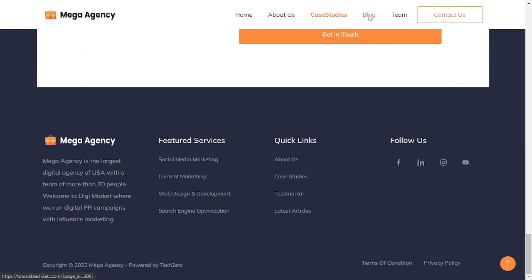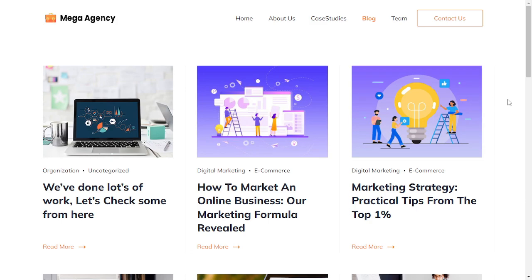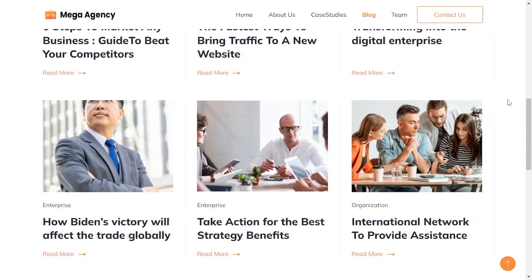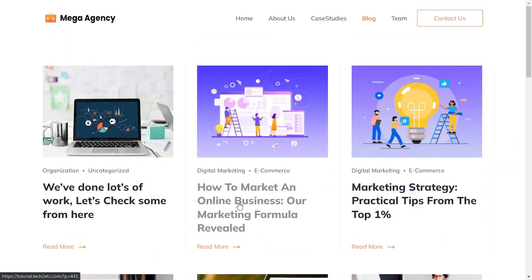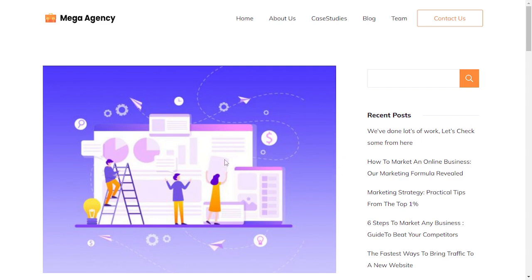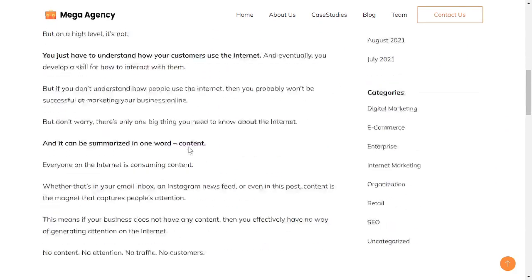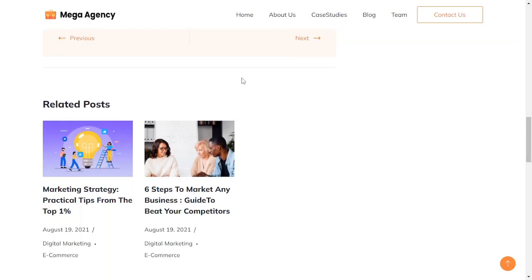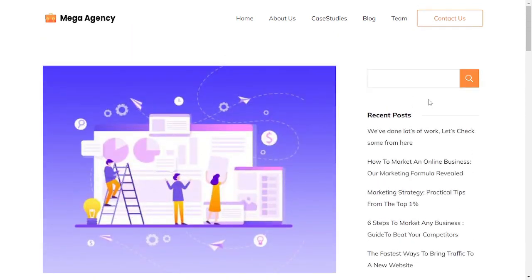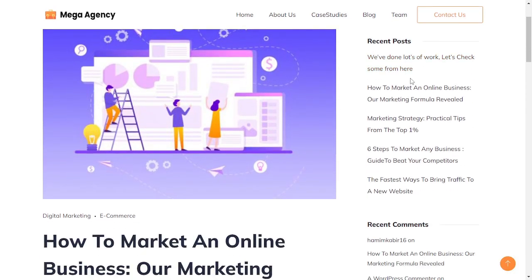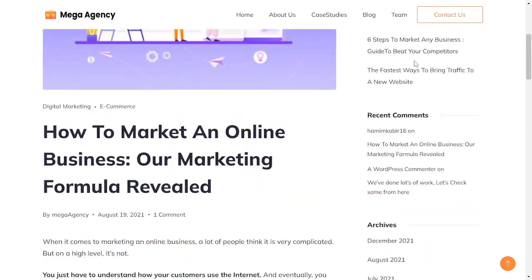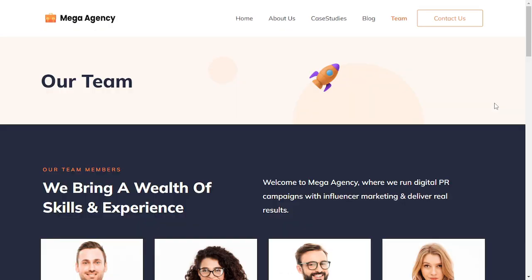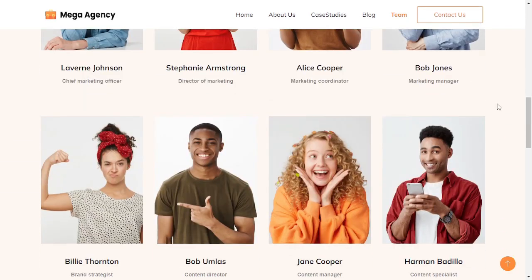Now let's visit our blog page. And here you can see that we have a list of blogs here. Now let's open this blog. And this is our blog image, our blog heading, and our blog text. And at the bottom we have our related post. And in the right side we have a beautiful sidebar with a search option, our recent post, recent comments, archives, and categories. Now let's visit our team page. And inside this page we are going to add all our team members.